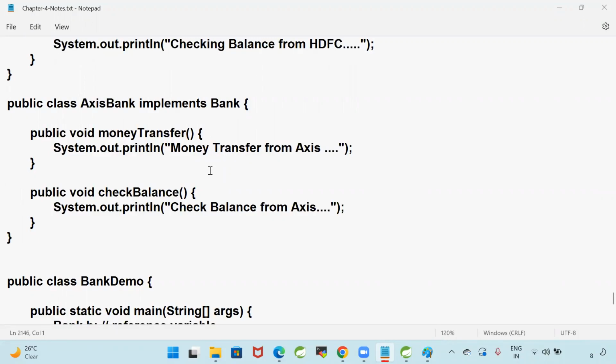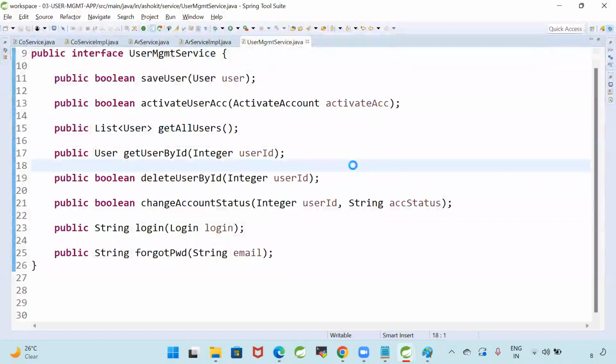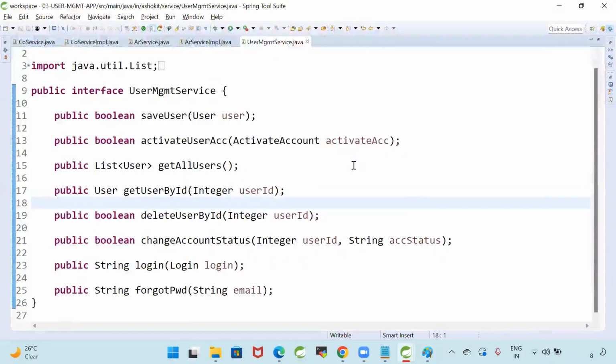Can we create variables in the interface? Yes, we can. Sachin, that is a future topic, man. Can we create variables in the interface? Yes, you can create variables in the interface. By default, those variables become public static final variables.